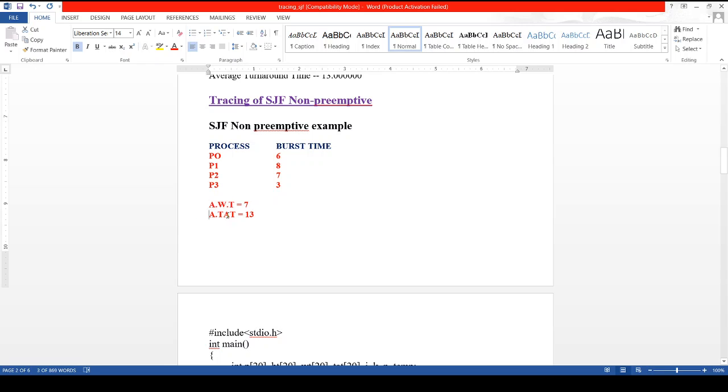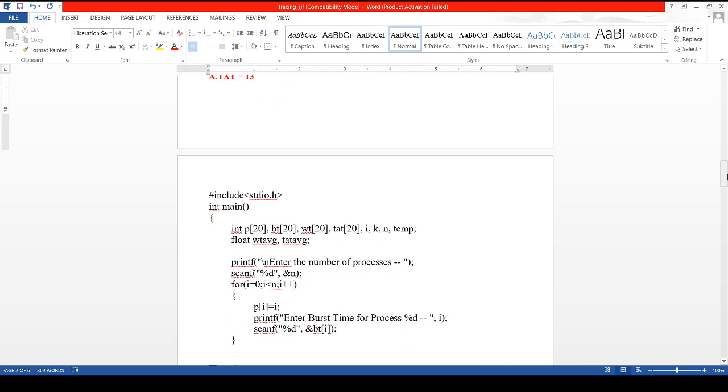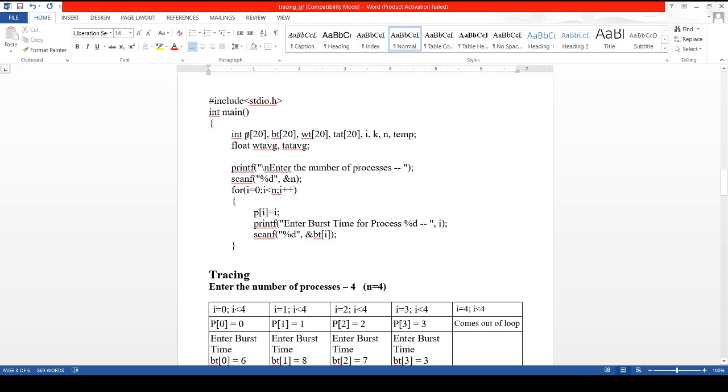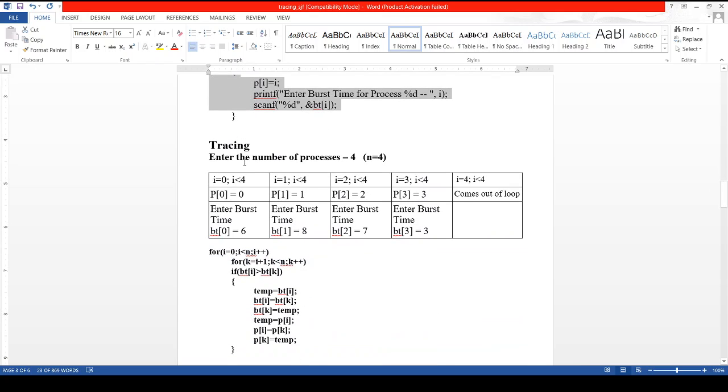So let us see if we trace it whether we get the same average waiting time and average turnaround time. Now for this coding, enter the process number and enter the burst time. First of all, it is going to display on the screen, enter the processes. Then you are going to enter 4 and that will be stored in the variable n.